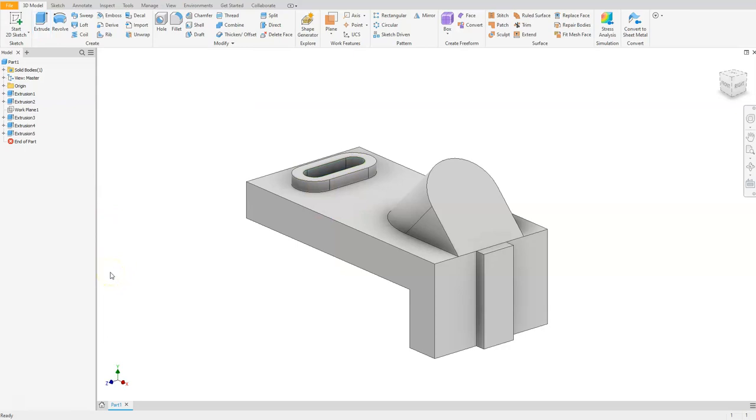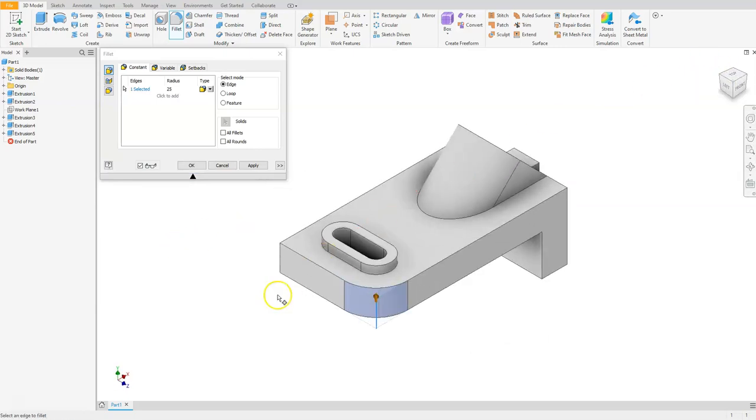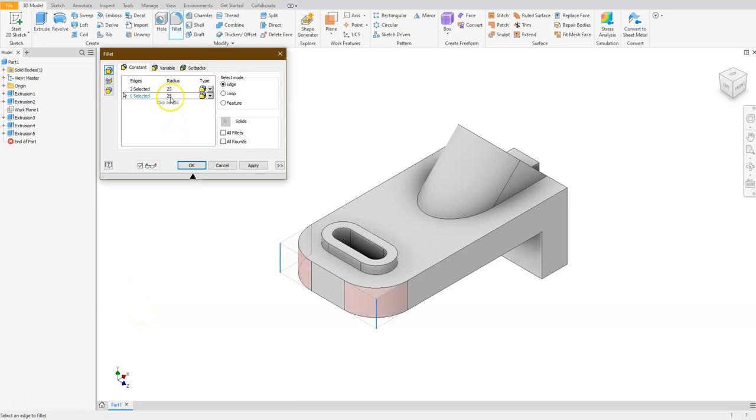Let's go ahead and do some fillets. So I'll choose fillet. The first one that I'm going to look at is going to be a radius of 25. I'll select this corner. Then I'm going to rotate around by selecting that icon there and select here. Select the Click to Add option, 14.